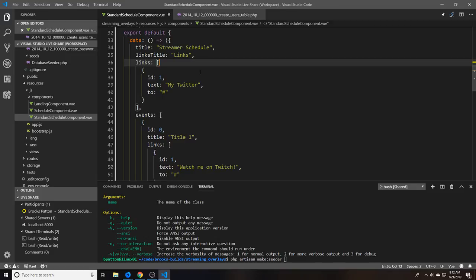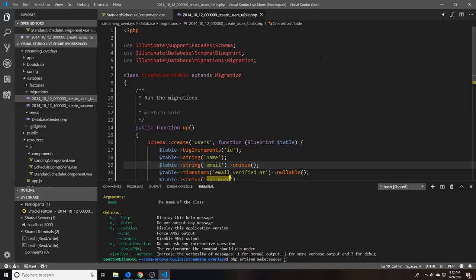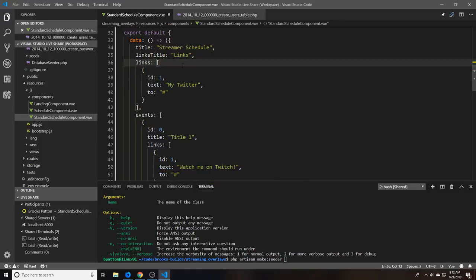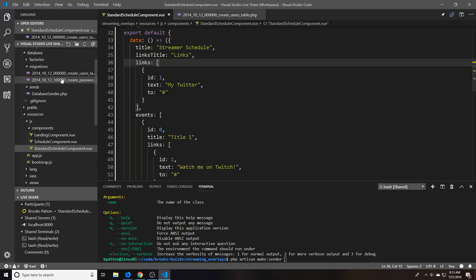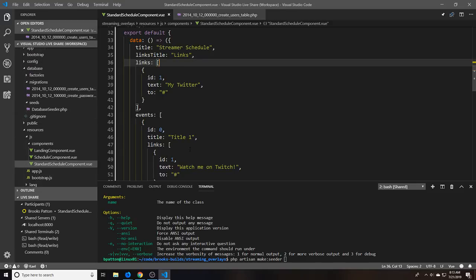I want to add schedule in there, but what would make for a good name? Let's think about what data we're storing. Each streamer will have a single schedule. So like streamer schedule table. Okay, yeah, we can definitely do that. So when we have a streamer schedule table, what kind of data would be in that?